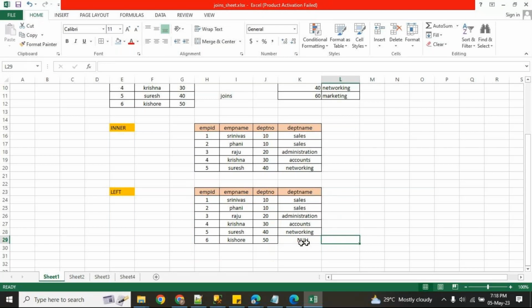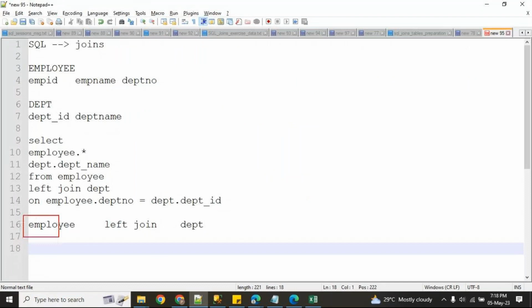Whenever you are doing left join, make sure: left side, all the data I want. Right side, if it matches, it will provide, otherwise it will give the null value.